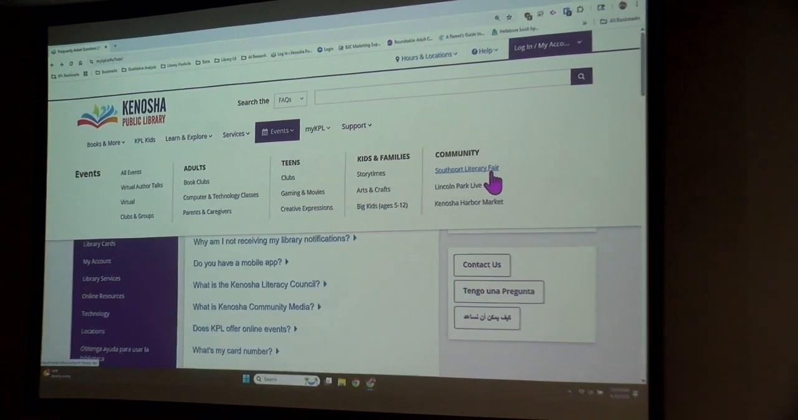I don't know if we're doing it at this location next year or if it's going to be at a different location because it got too big. So I'm not sure what that's looking like for this year, but we work with different public bookstores in the area as well as authors in the area to host the Southport Literary Fair.